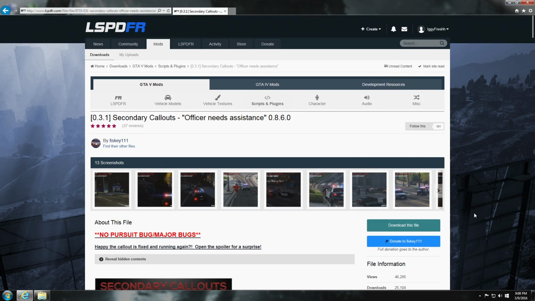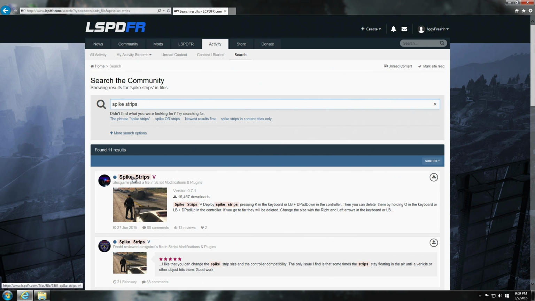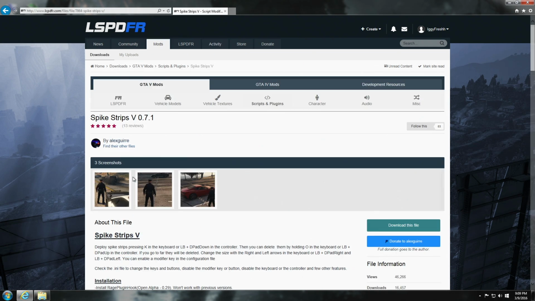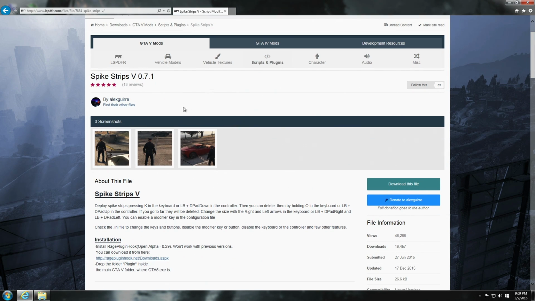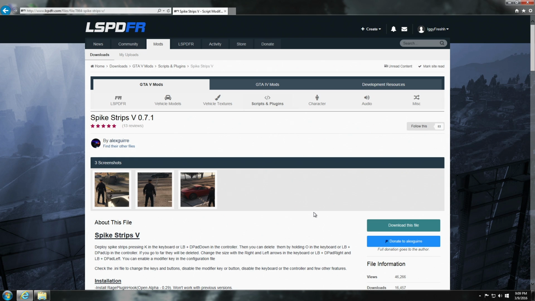That's fine. For the plugin, I'm going to show you how to do spike strips. So I'm just going to search for spike strips. It should come up, and there we go. Click on that, and same thing here. It has great reviews. I'm going to download this mod. I've already done that. It's saved to my desktop. So these are the two I will show you today, and pretty much all of the plugins and all of the different callouts, they're installed the same way, but I do encourage you to read the readme that comes with them.